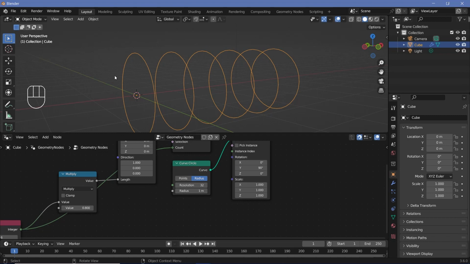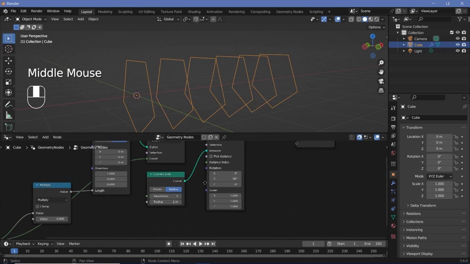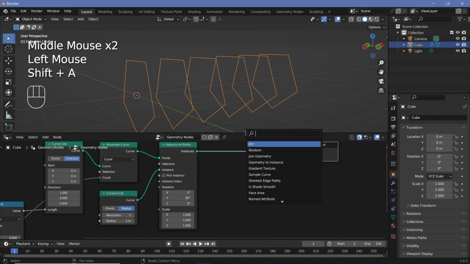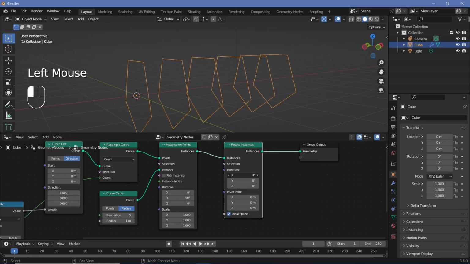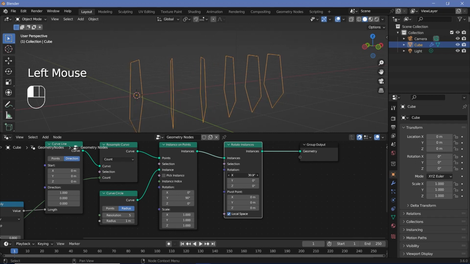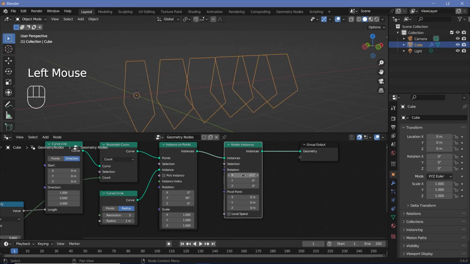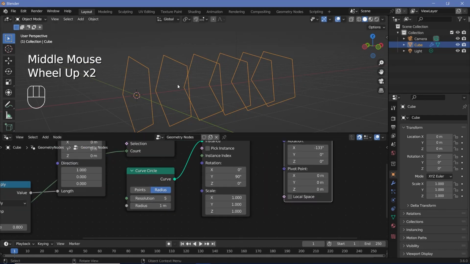Now we don't need this much of a resolution for each of these, so we'll actually reduce this down to something like 5 so that we can actually see the rotation. We want to rotate each of these about the x-axis, so we'll press Shift A and search for a rotate instances node and plug that in after the instance on points. Now you can see that by rotating it about the x-axis, we're not getting the exact rotation that we want. So instead of using the local space, we'll use the global space by unchecking that local space, and now rotating it about the x is giving us the exact rotation. The reason why we're keeping the resolution low is so that we can see the rotation nicely.